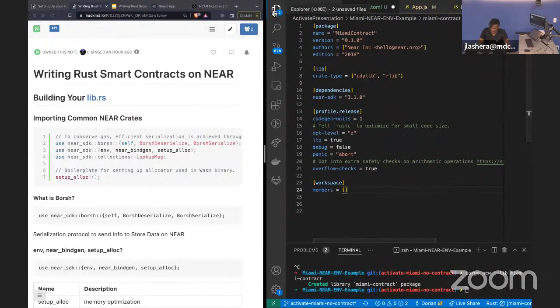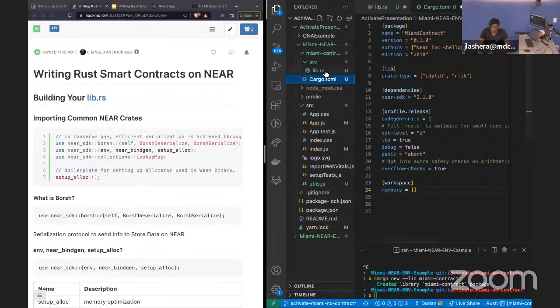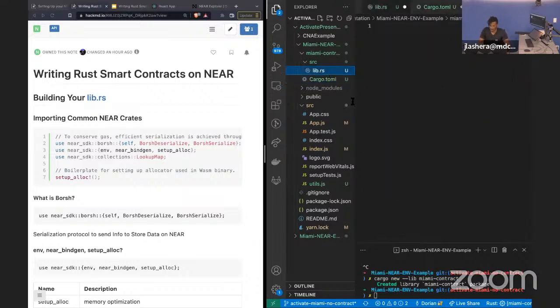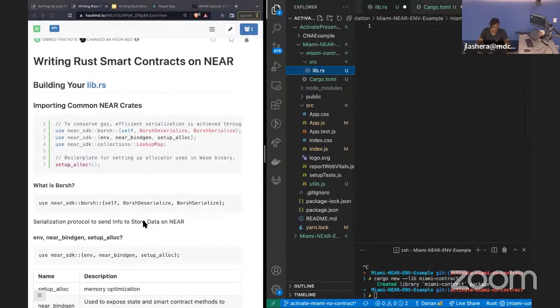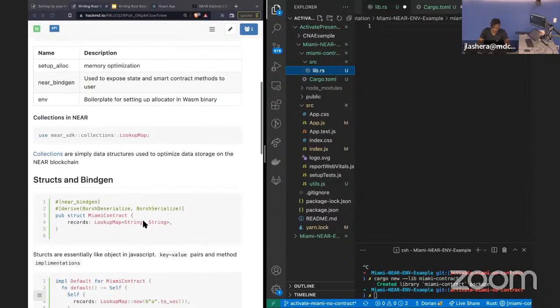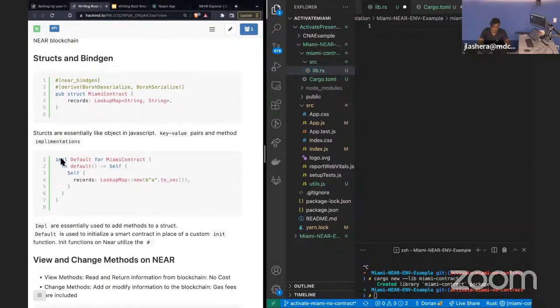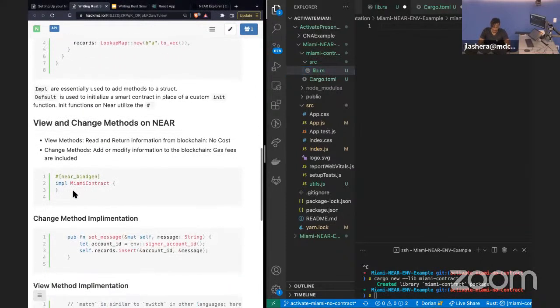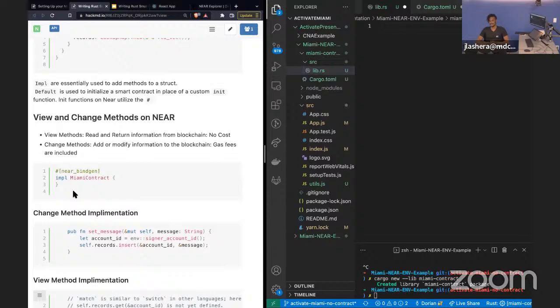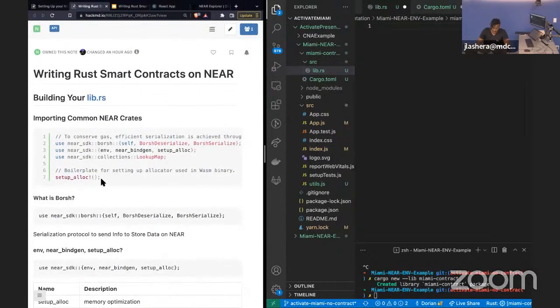I'm going to cover the common crates that are associated with this Rust file that you'll be seeing a lot in your development. Then we'll also cover how to implement these crates: creating structs, creating the implementation for your initialization function, and defining what a view and change method is, like I mentioned before. So, starting off with these common crates, I'm going to toss this in here.